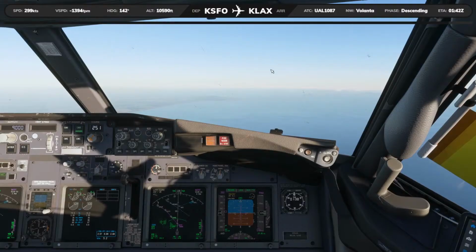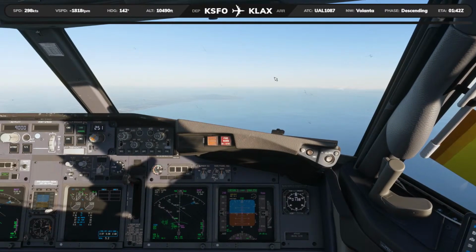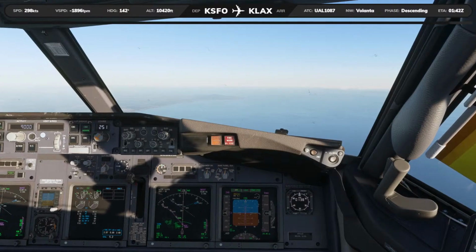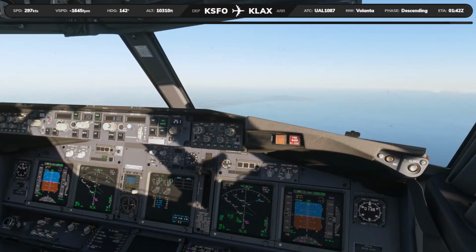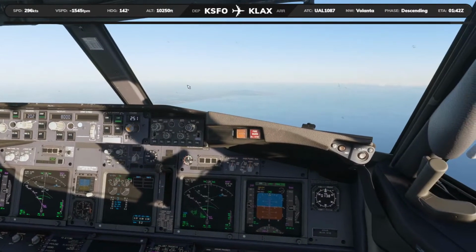Jeff 458, turn right direct to Ventura. Right hand turn direct Ventura, Jeff 458. Singapore 38, descend and maintain 2,600. Maintain 2,600. Jeff 458, contact Ocean on 126.